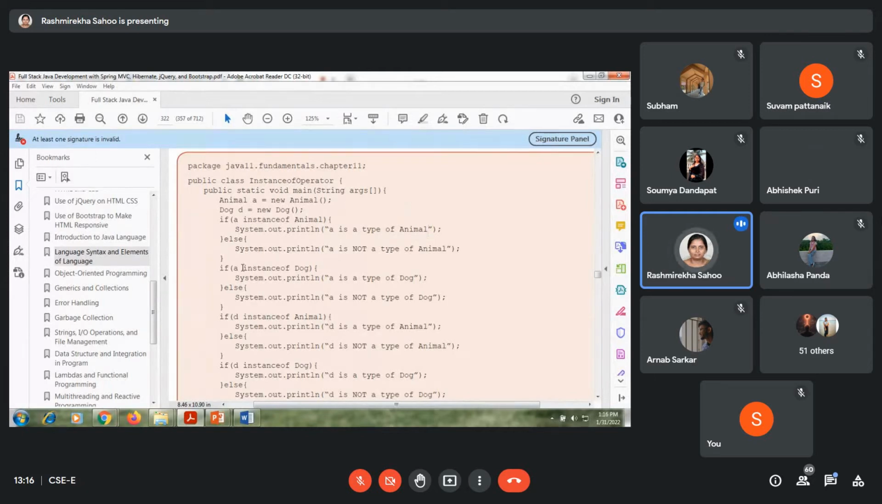Then the second if statement, a instanceof Dog. No, a is not an instance of Dog. This is linked with the previous example that the Dog class extends your Animal class. So a instanceof Dog, no, so the else part will be executed. It will return false. So a is not a type of dog.